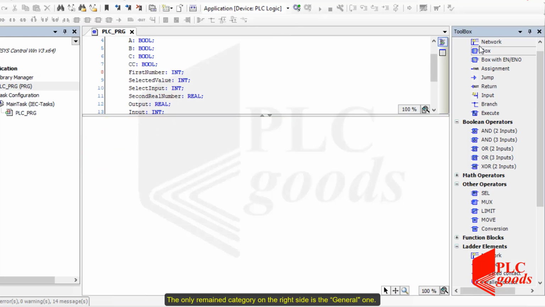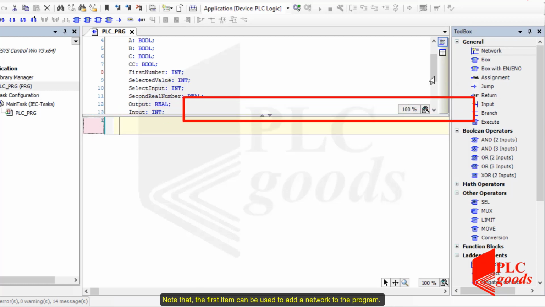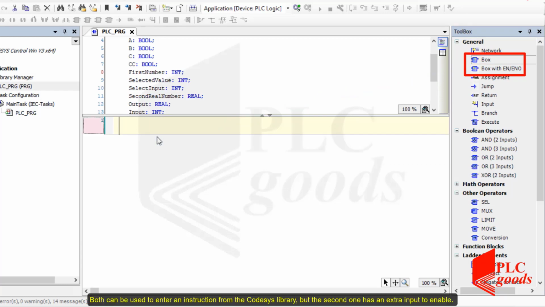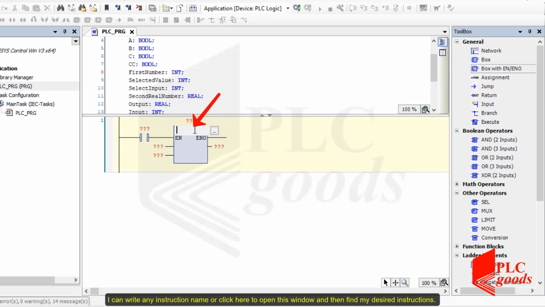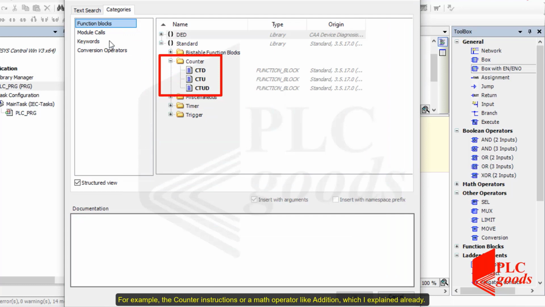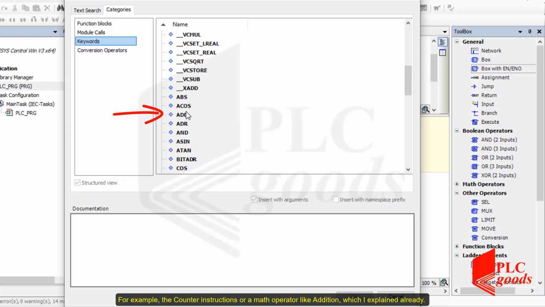The only remaining category on the right side is the general one. Note that the first item can be used to add a network to the program. The next two instructions are called blocks, with a little difference. Both can be used to enter an instruction from the CODESYS library, but the second one has an extra input to enable. I can write any instruction name or click here to open this window and then find my desired instructions. For example, the counter instructions or a math operator like addition, which I explained already.